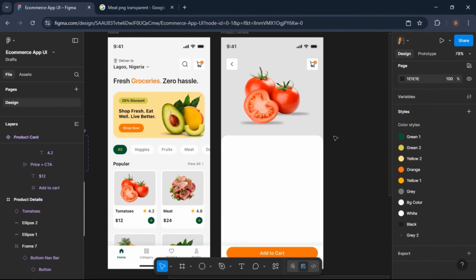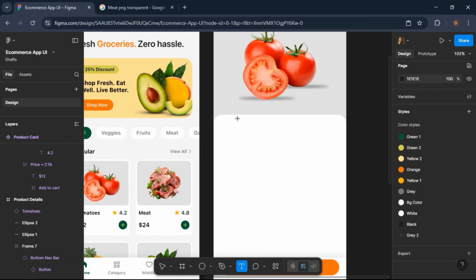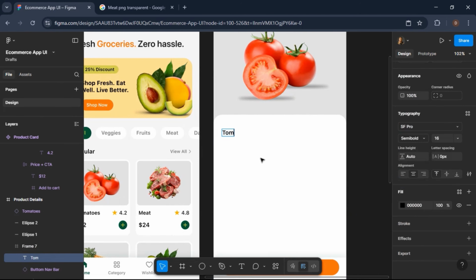So for now, the next thing we're going to work on is the details that are going to go inside of here. So this is tomato, obviously. So we're going to add tomato. And what we can just do is make this 24, since this should be our header, and semi-bold. I think semi-bold is okay. So we're going to maintain our margin and let's leave this at 32 this time around.